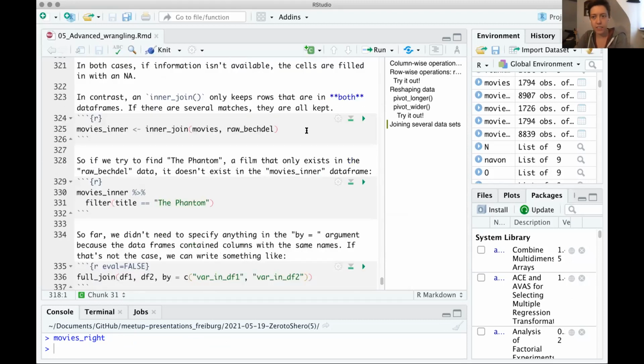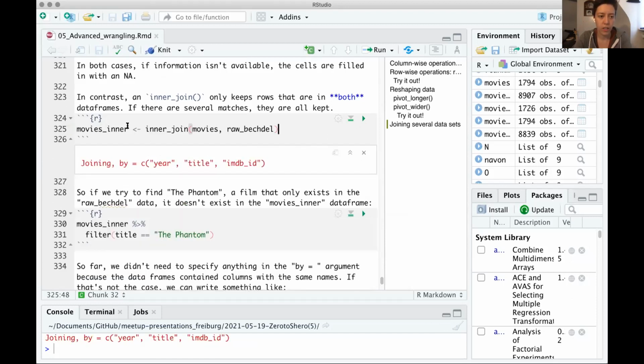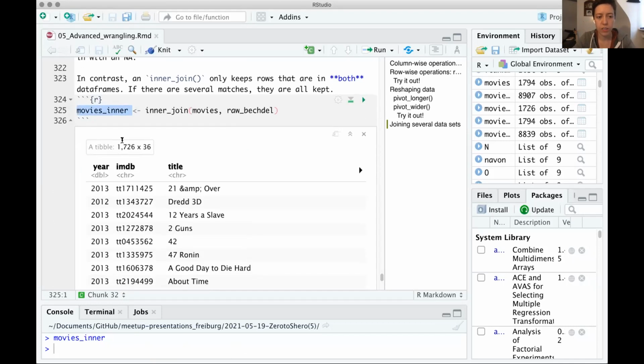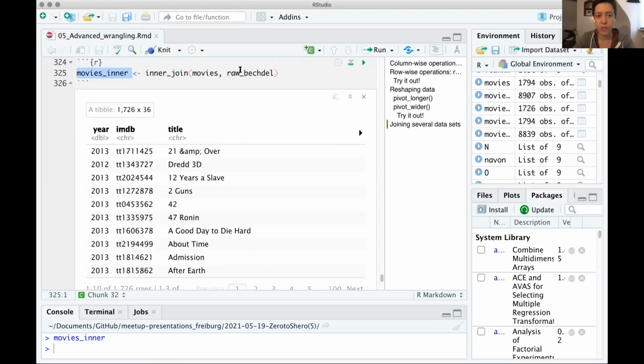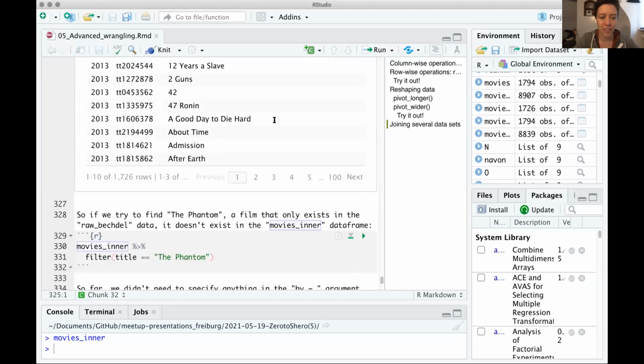Okay, and then finally there's the inner join, and the inner join just keeps every row that's in both. So here will be kind of our smallest data set because it only keeps rows that exist in both data sets. And everything else is permanently gone from this data set, from what you've named it over. So that's the only point of caution.